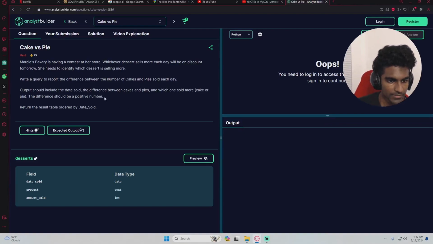Okay, this is where we need to make notes. So this is what we need. The output should include date sold, the difference between cakes and pie, and which sold more. Okay, 3 columns. Cake or pie, the difference should be a positive number. Return the result table ordered by date sold.